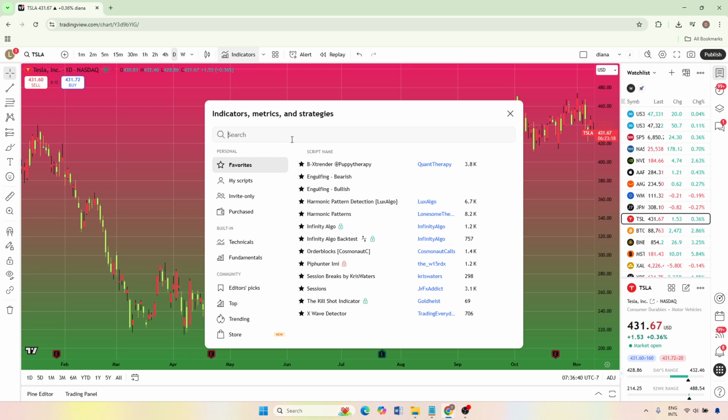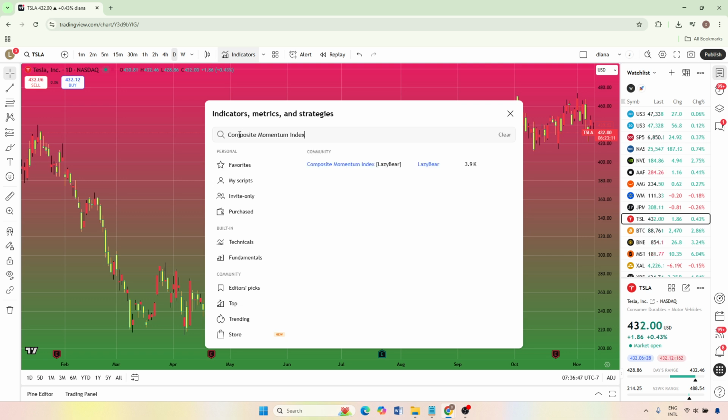This opens up the main Indicators window where you can search through all available tools. Inside that window, you'll see a search bar near the top. This is where you can quickly find any indicator without scrolling through long lists. Click once inside the search bar so your cursor is active there. Now carefully type in Composite Momentum Index. Make sure the spelling is correct so TradingView can pull up the right result.